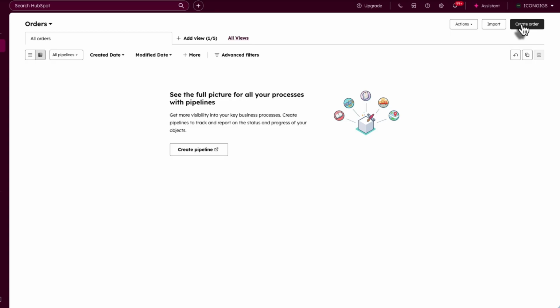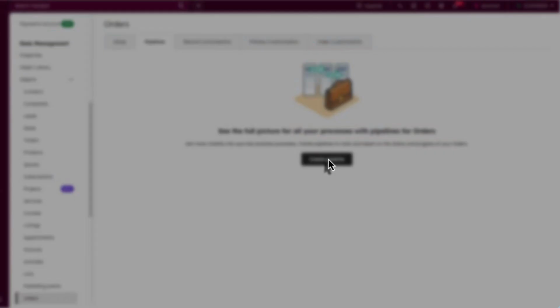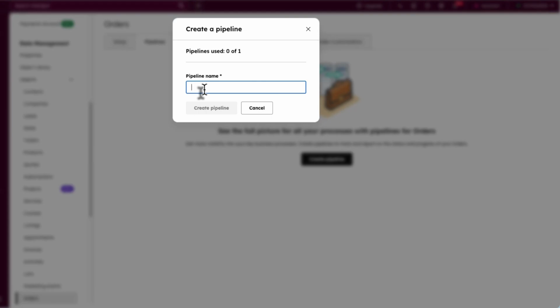I'm not going to create an order manually. It's pretty much straightforward. All you need to do is just click on the create order button. But before we create an order, we need to create a pipeline. Now, how do you create a pipeline? You need to click on create pipeline, and then we create our pipeline. We want to give our pipeline a name. I want to call it my orders.